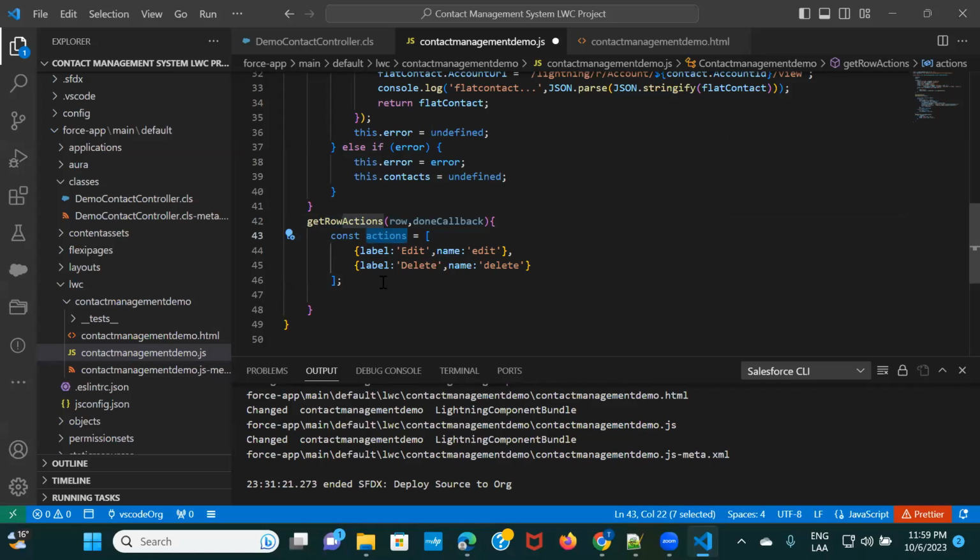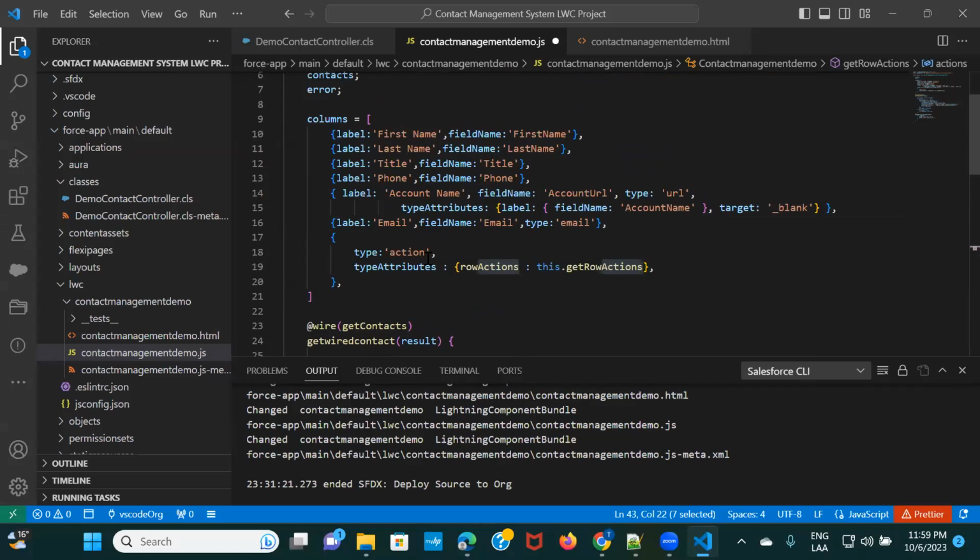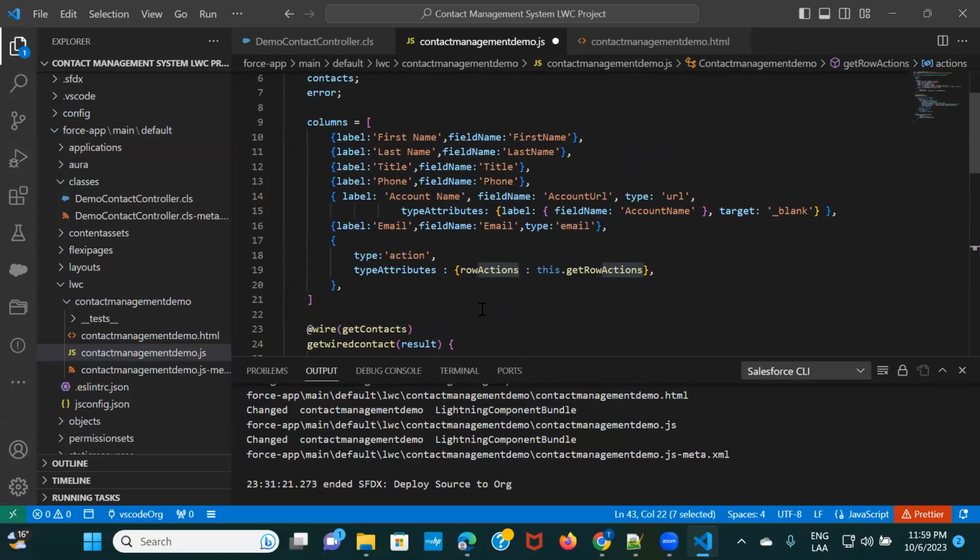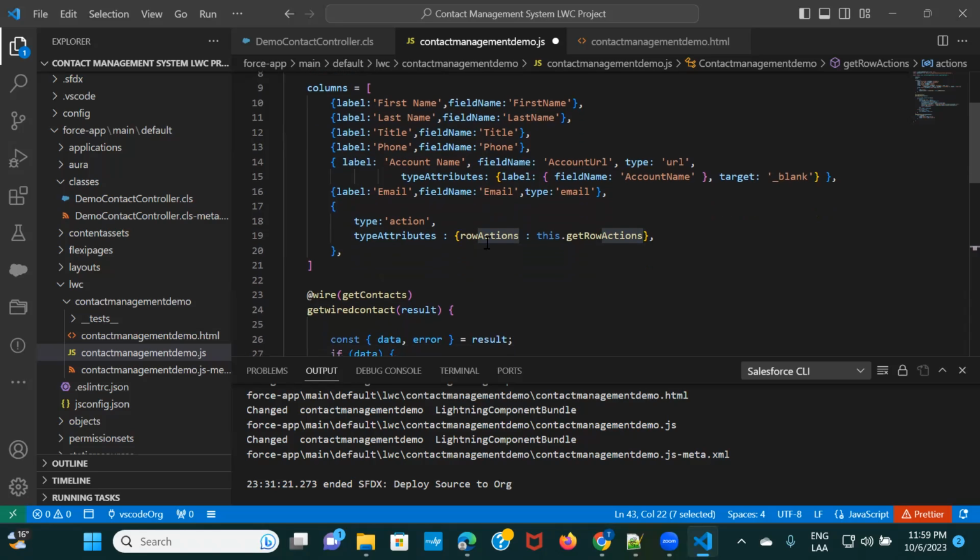Again, if you're not understanding this, it's fine, just take it slow and try to understand. We created a column, and in that column the type is action because we wanted to create that triangular little icon for row actions. The attribute would be row actions, because in that column you want to display a few actions, right? And how are you going to get the actions? From this particular method which the data table invokes.